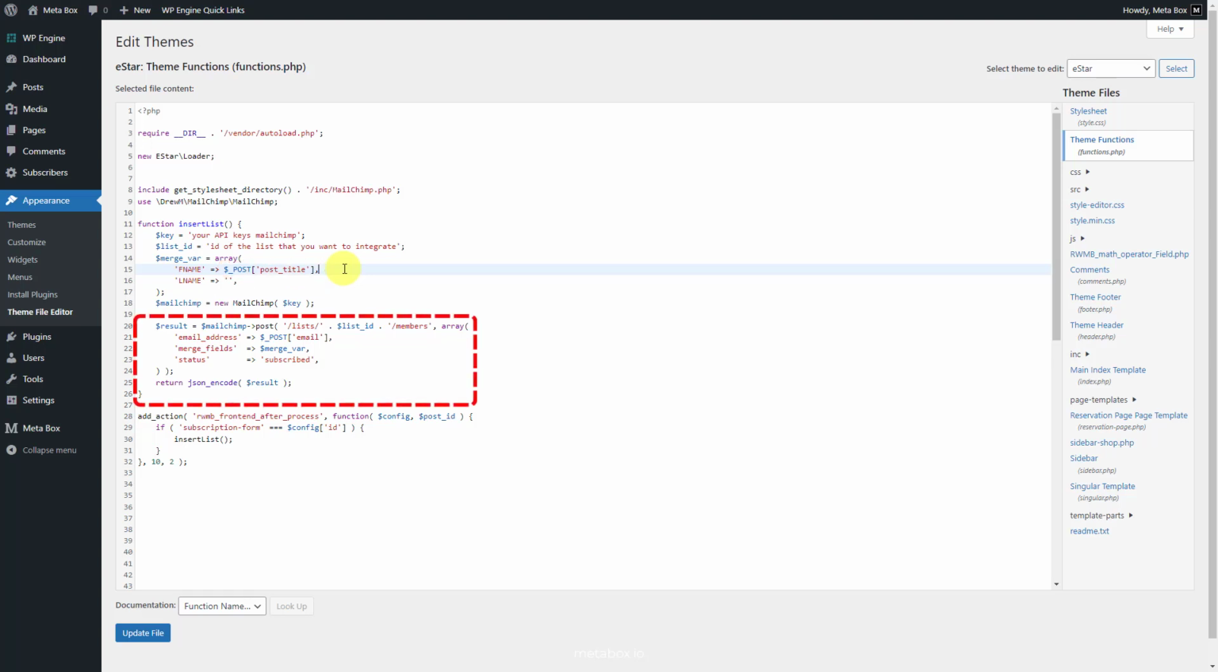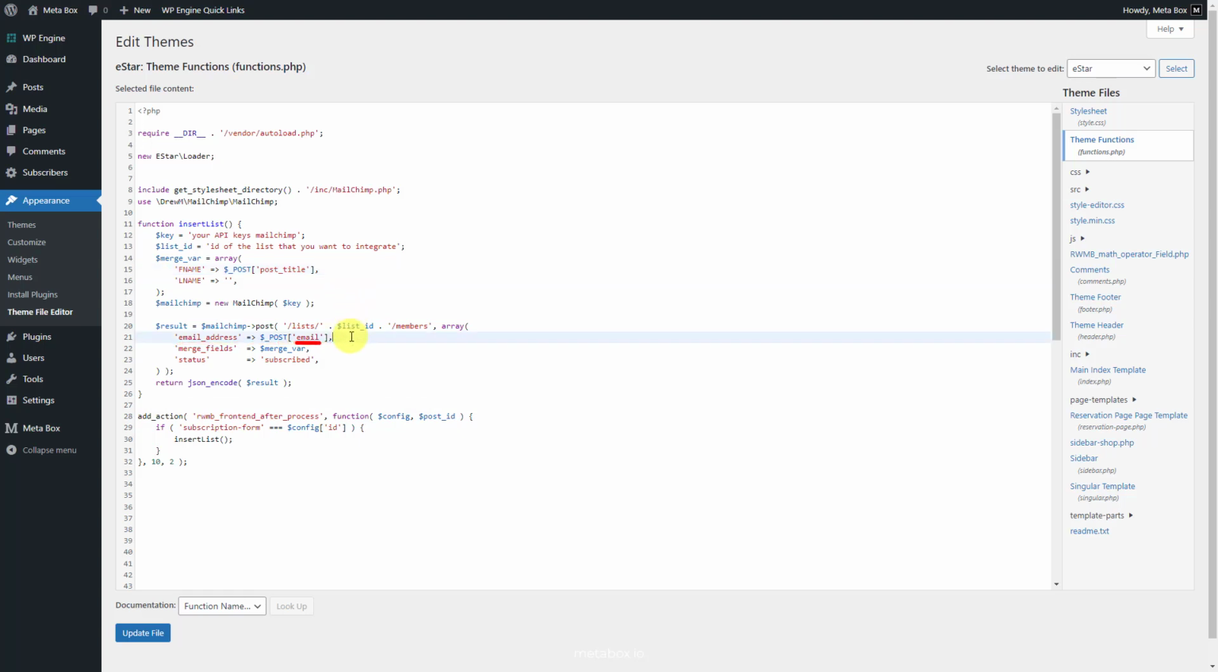These lines are the action that puts the contact information into the contact list in a Mailchimp account. The contact information is stored in an array, including the email, from the email field, the name of the contact, and the status of the subscriber.